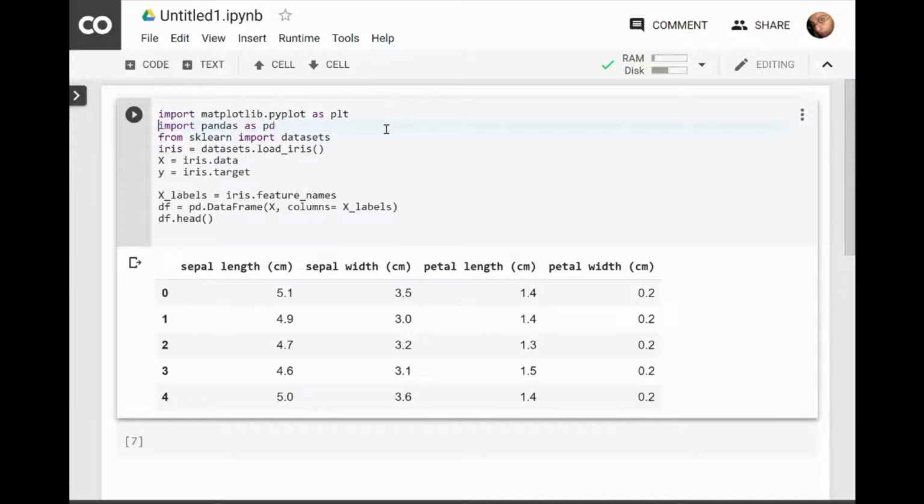As you can see, I've gone ahead and imported some data. This is the iris data set. Hopefully you're familiar with that from the previous lesson. And as you can see, we've just got data by sepal length, sepal width, and so on.